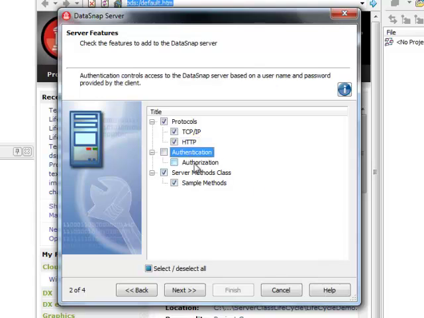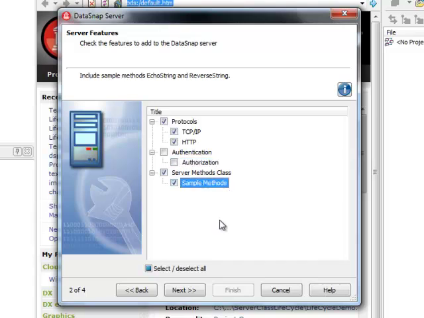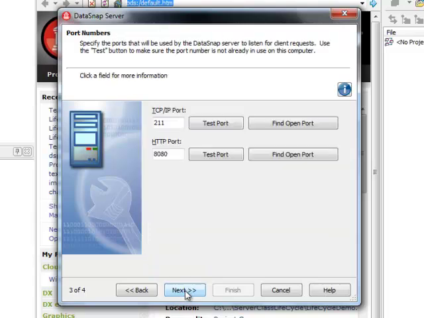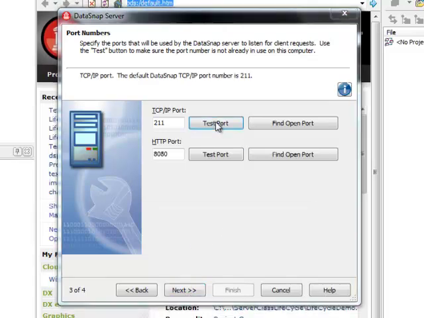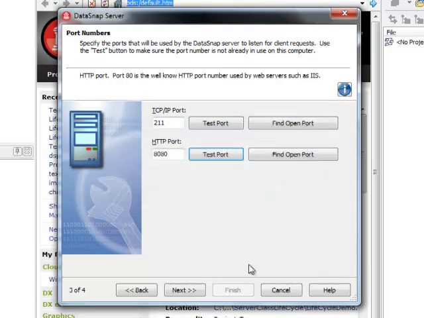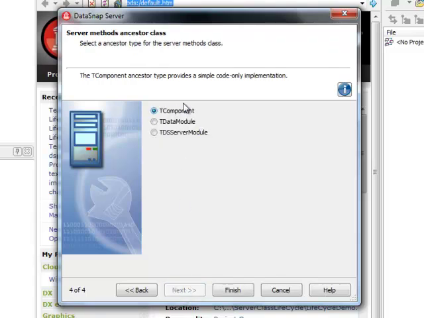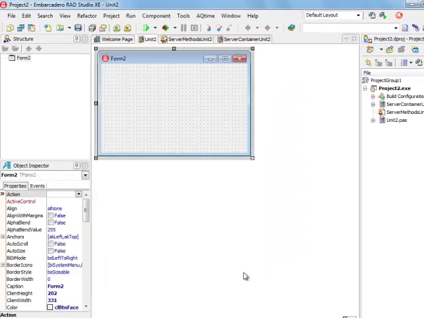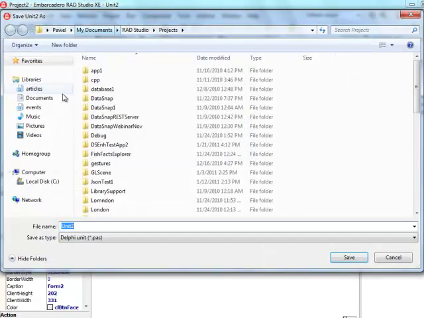I'm not going to select authentication nor authorization, and I would like the wizard to generate sample methods. On the next screen I'm going to test if ports to be used by my TCP/IP and HTTP components are open. They are both open, so I can proceed. I'm going to keep TComponent as a base class of my server methods class. Okay, wizard has generated an application for me, so it's a good idea to save it.